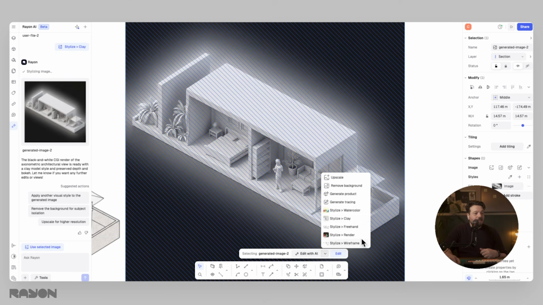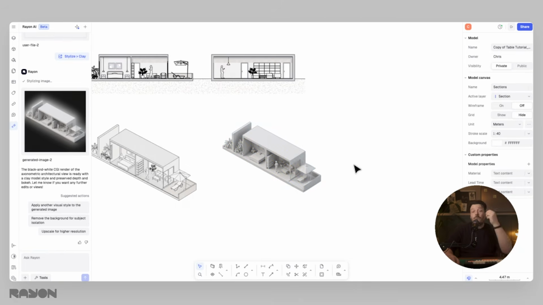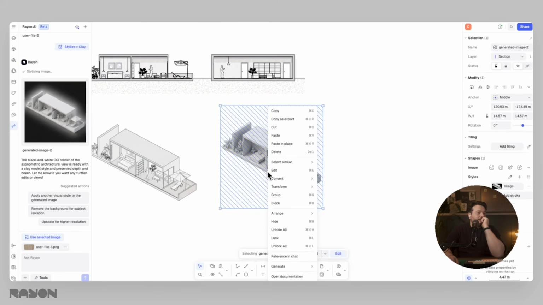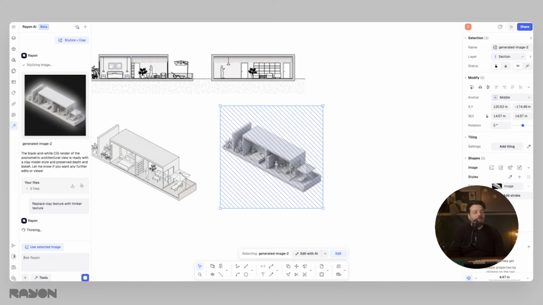Again, I could come in there, I could remove the background, let's say, and let's test one more idea. So I could bring in a material, for example. So I could go to add files. So rather than add screenshot, we'll do add files. And I've got this timber texture. I can add this back into the chat. So you right click and you say reference in chat. And I can say replace clay texture with timber texture. Let's see how that gets on.